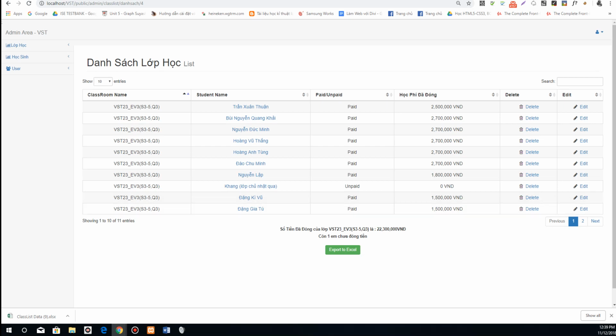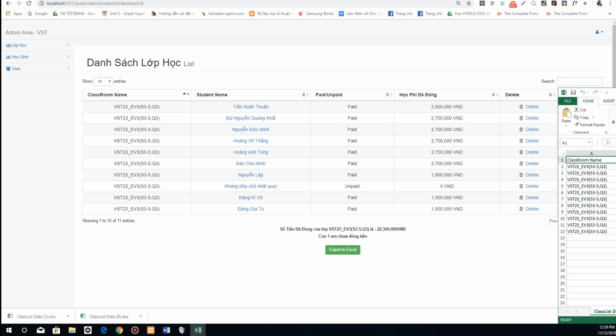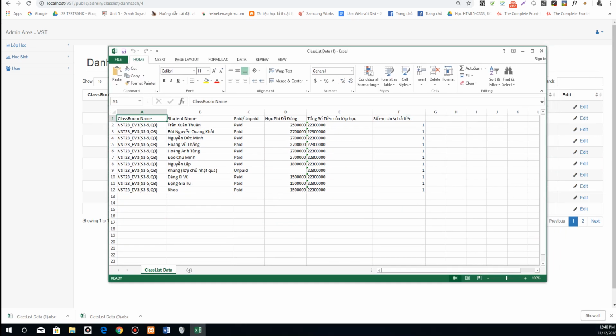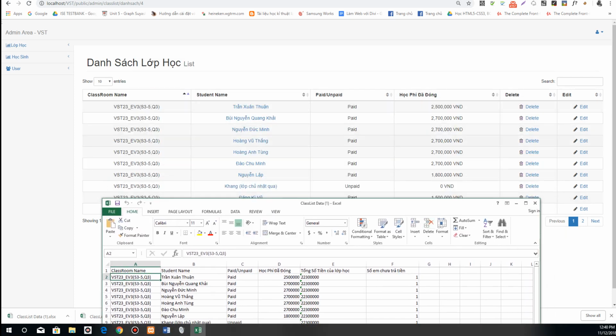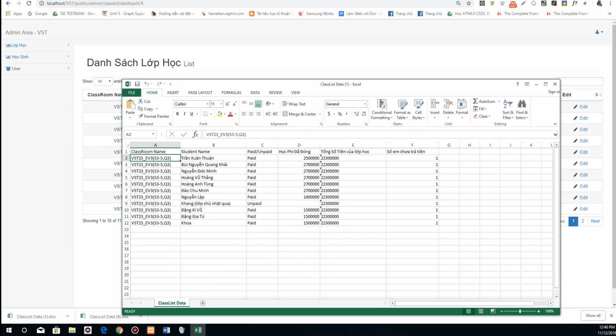The next function is export data here. You can see that the data is exactly the same as here, which makes it easier for Mr. Phương to manage the system. It shows paid, unpaid, the money they have paid, the total money, and the number of students who are unpaid.